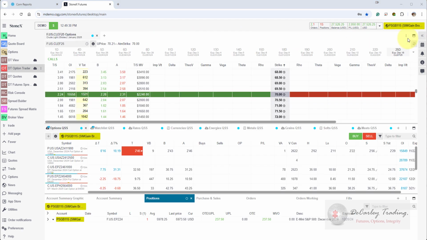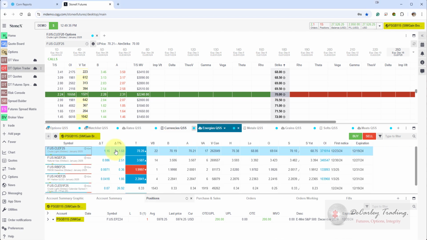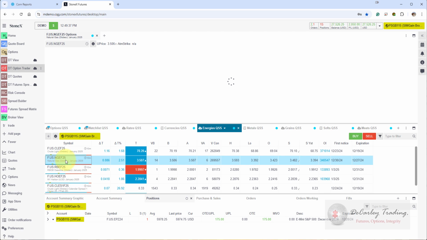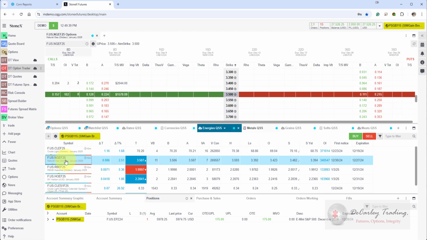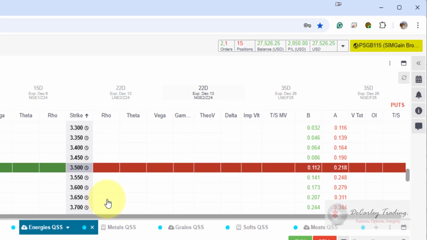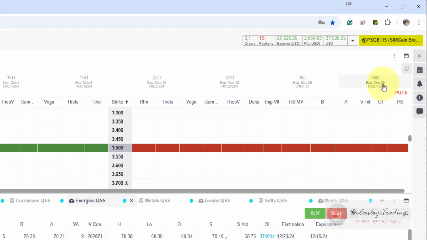We'll go through a trade really quickly one more time just to make sure you've got it. So if we're going to trade natural gas options, I'm going to click on January natural gas from my quote board. That's going to pull up a natural gas option chain, and I can toggle between expiration dates here. The traditional monthly expiration, 35 days to expiration, expires on December 26th is this one. So I'm going to click on that.